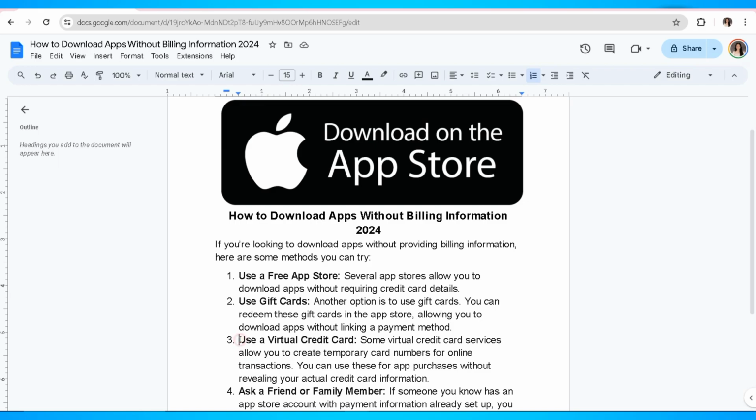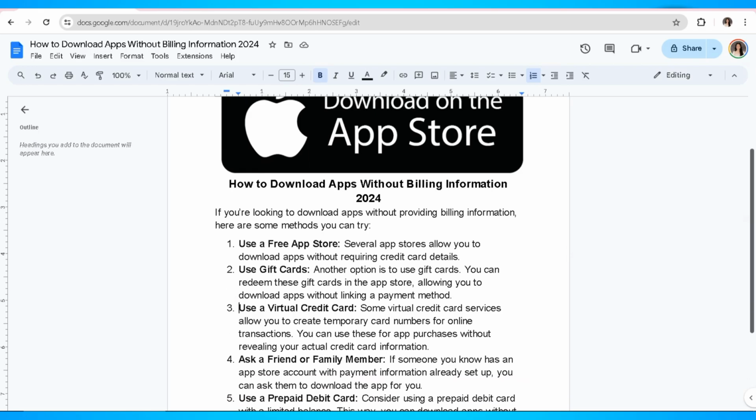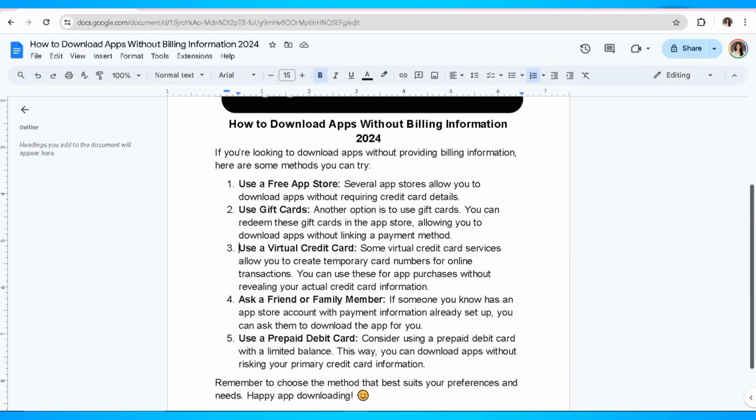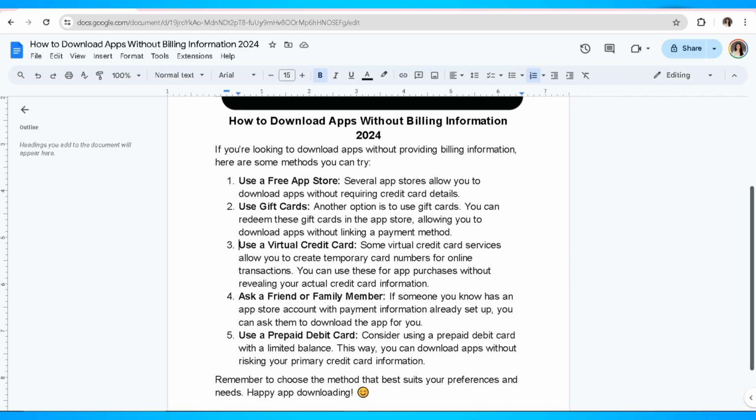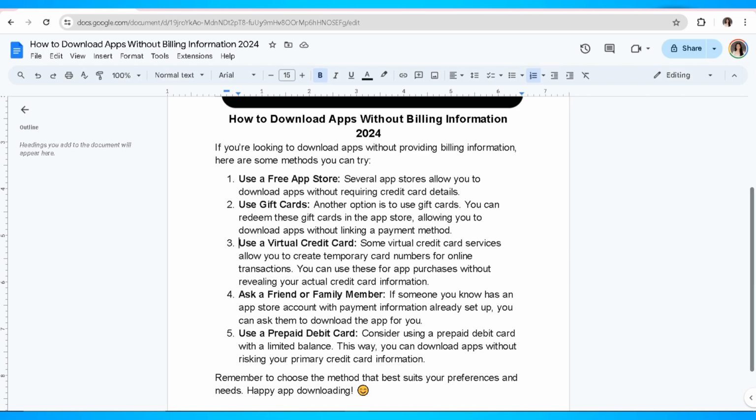The third method would be using a virtual credit card. So some virtual credit card services allow you to create temporary card numbers for online transactions. You can use this for app purchases without revealing your actual credit card information.